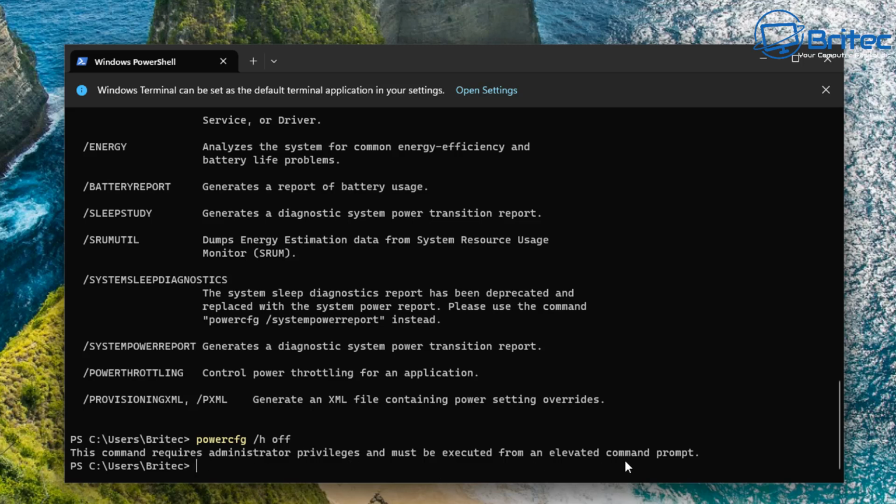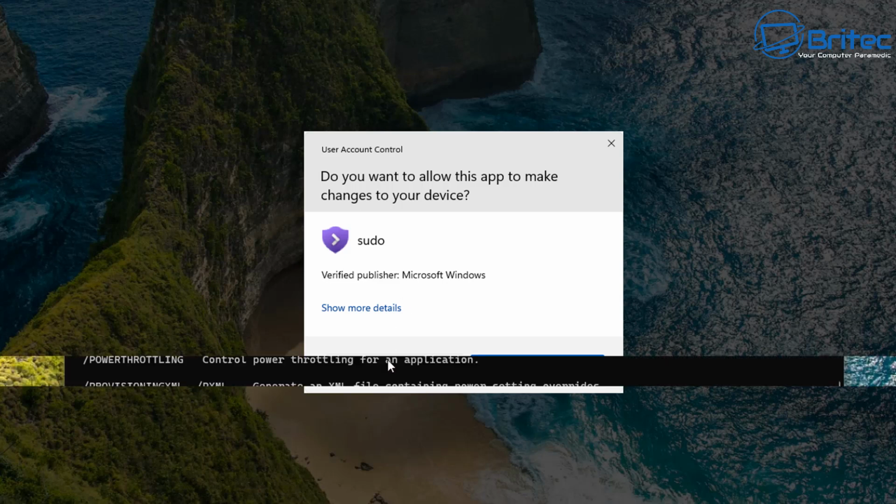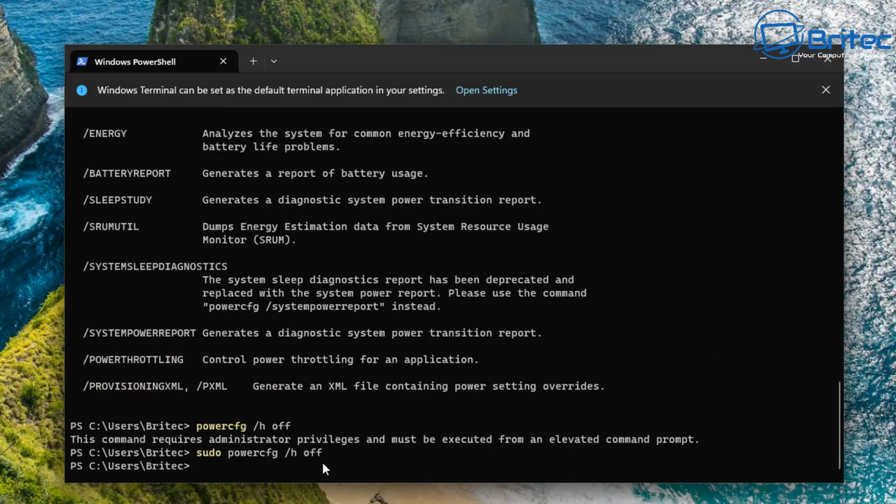You can see here it's saying this command requires administrator privileges to run. That's because we're running this terminal window just as a normal user, not as administrator. So if we put sudo in front of it and go sudo space powercfg space forward slash h space off, you'll see this window popping up saying sudo, and it has automatically done that for us without having to run this as administrator. That's basically what this is going to be able to do.